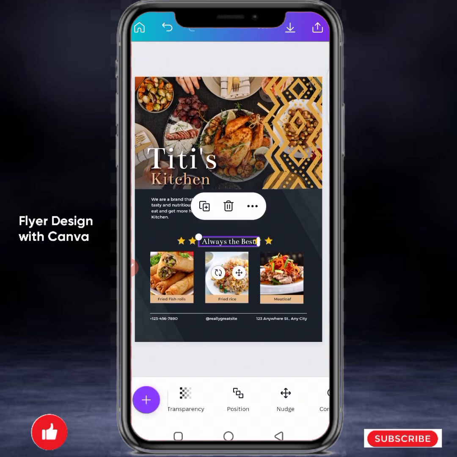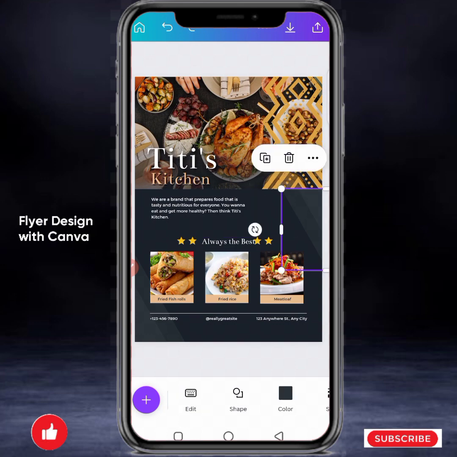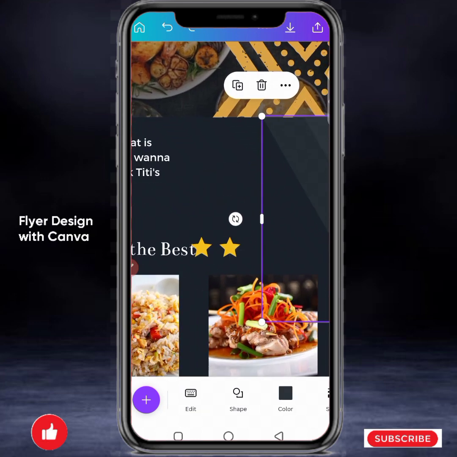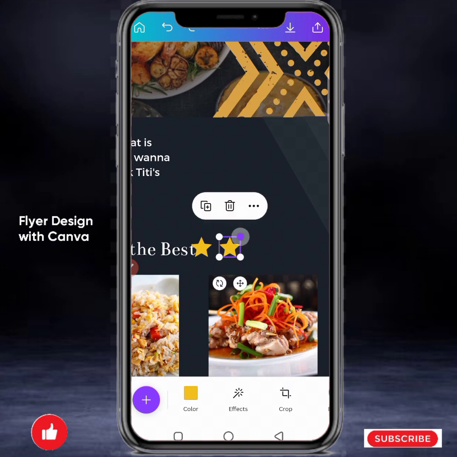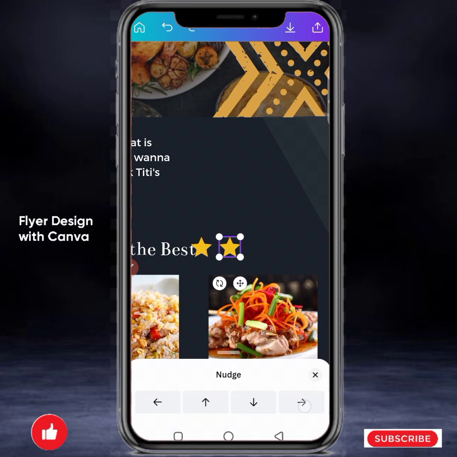Alright, so I need to adjust the stars. Yeah, so I can actually zoom my design. See that? So I use my two hands and adjust what I want to adjust, and I'm already fine with what I'm doing. So let me move this to the side, and then let me move this also to the side.